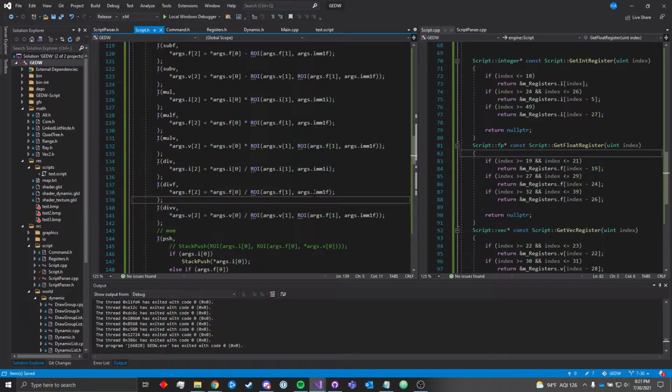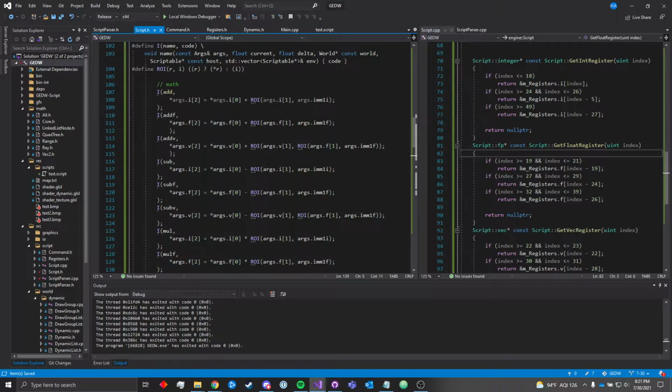All right. And we can see here the same sort of convention that I said, where whatever register is being written to is the rightmost argument. So in this case, args.i at 2 is the result register, and the ones to the left of that, 0 and 1, are the source registers.